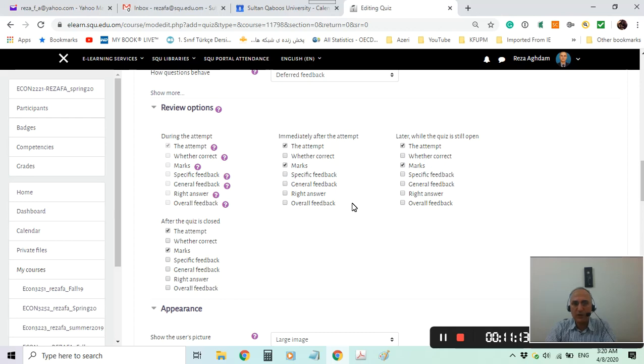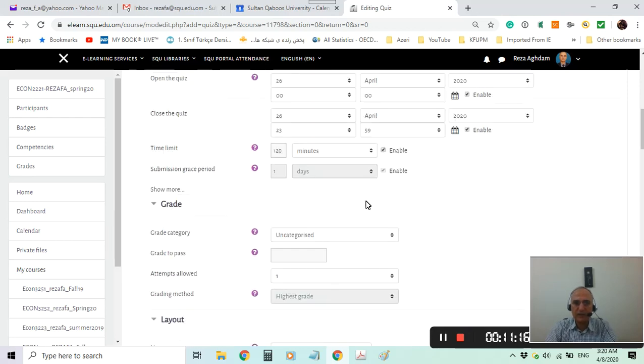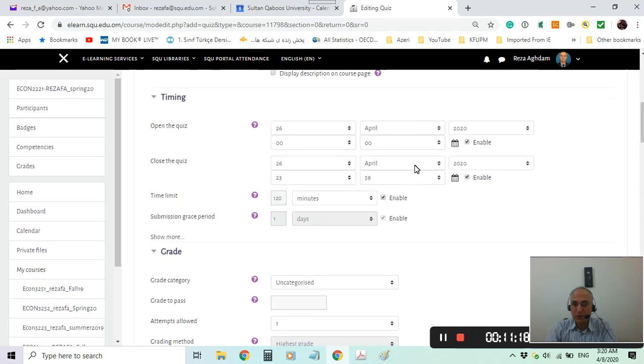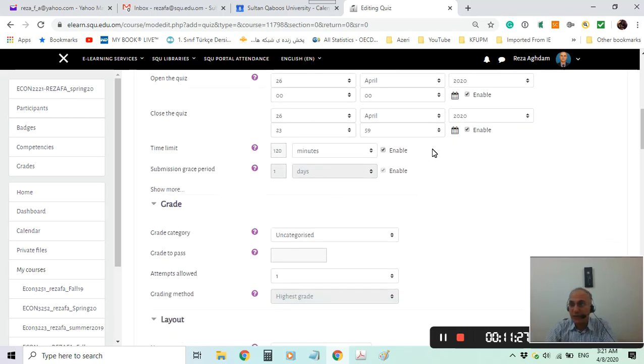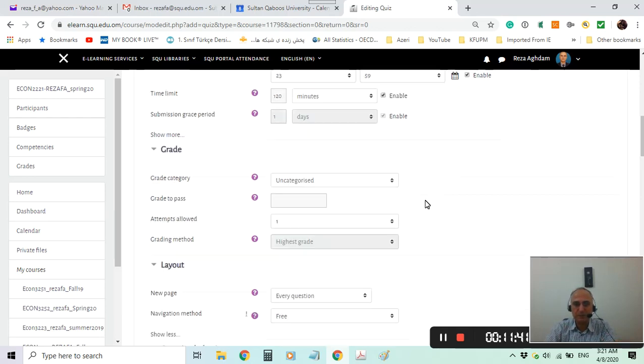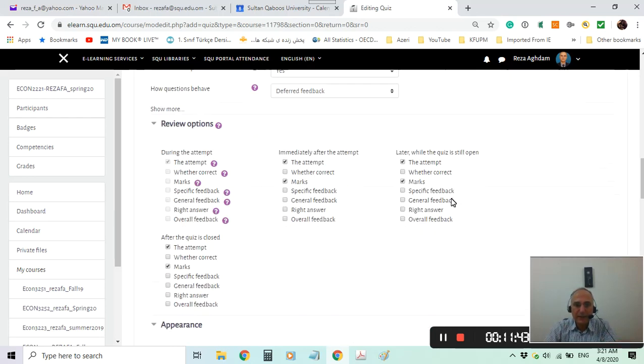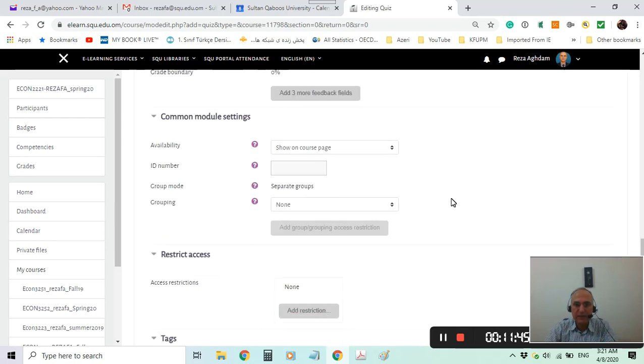With my homeworks, I do the settings differently. I will give more time. I will say the opening at this time and closing maybe after 3 weeks for every chapter. And the time limit I don't give, so they can open it and do part of it now and later. But for the quiz or midterm exam, we have to set a specific time. And then we will save it. So these are all the settings.